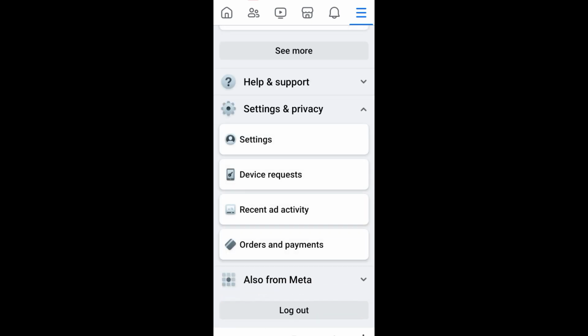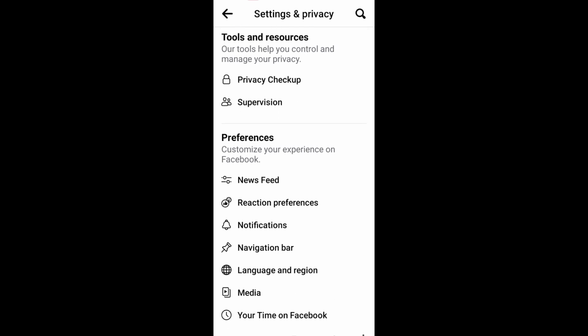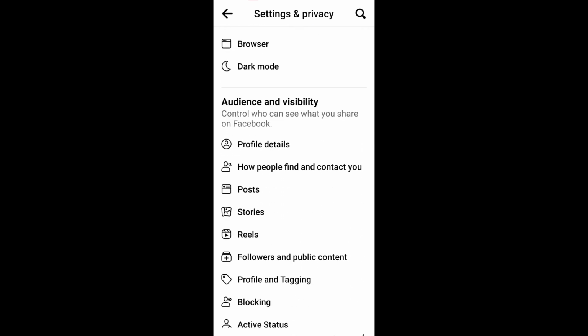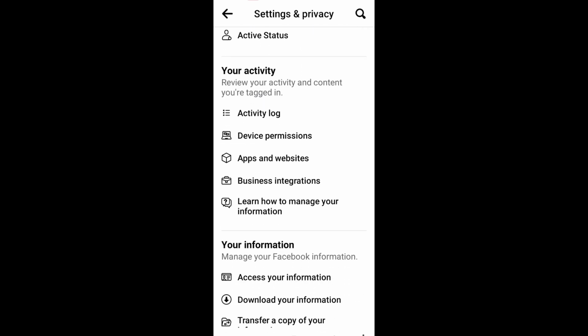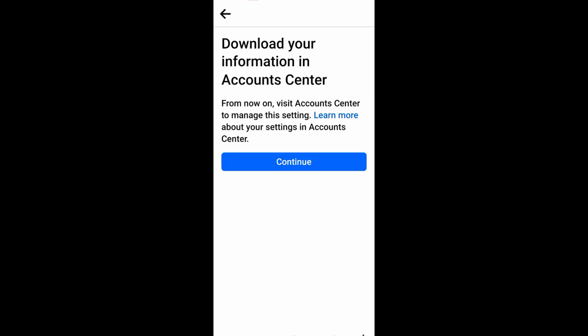So tap settings and privacy and click settings. Now under settings, you have to scroll down and look for your information. Okay, so under your information, you have to click this download your information. So once you tap this, you have to click continue.